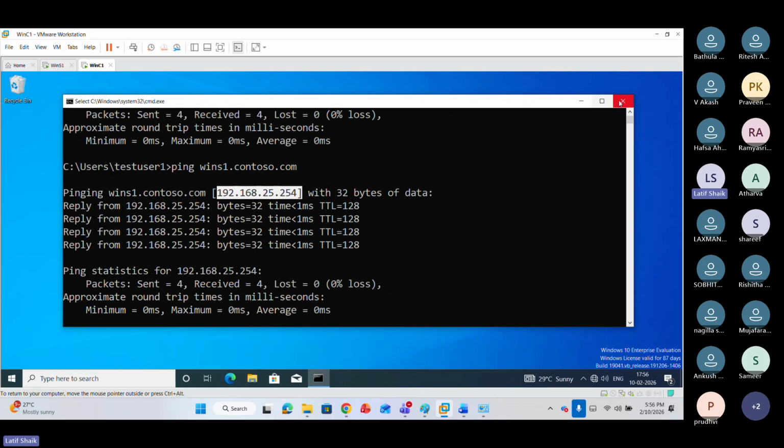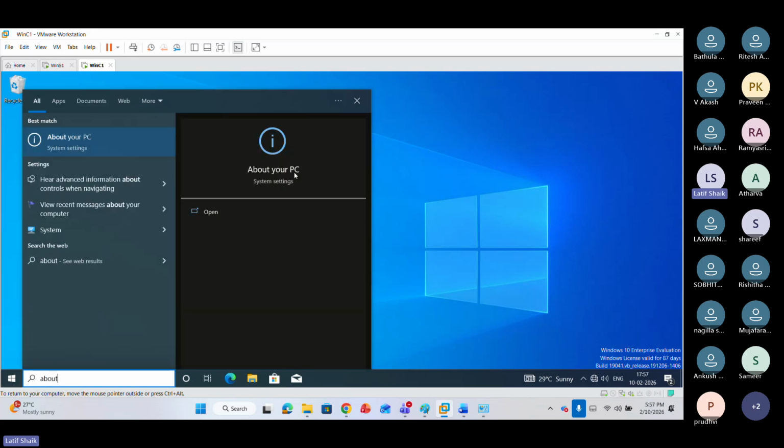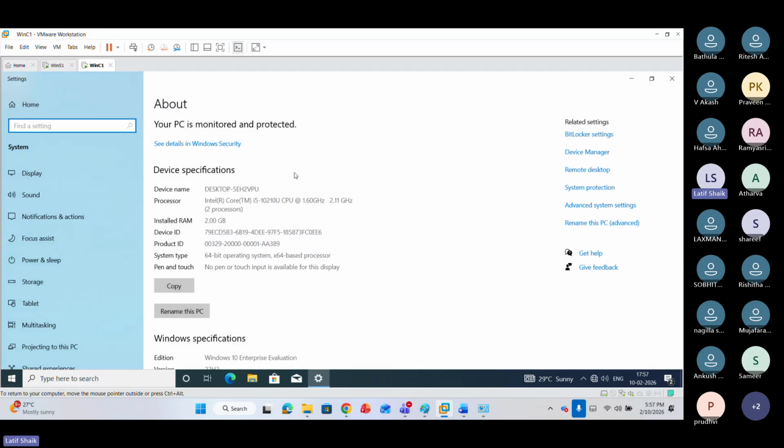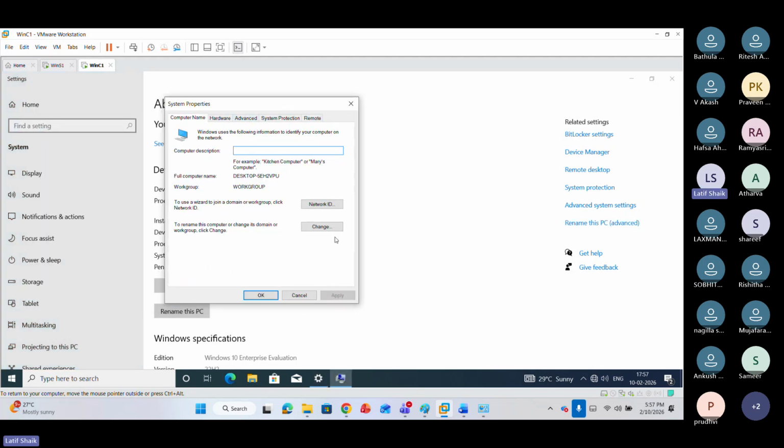Now the final one is adding the client to the domain. Adding the client to the domain is not yet completed. You can do it in different, simple ways. Search for About your PC. Don't add your laptops. You have to do it on the virtual machines only. Lab environment is important, not a physical environment. So you can try any of these, Rename this, Advanced. See here it is showing the computer name.